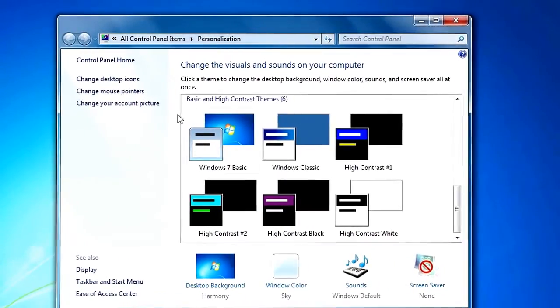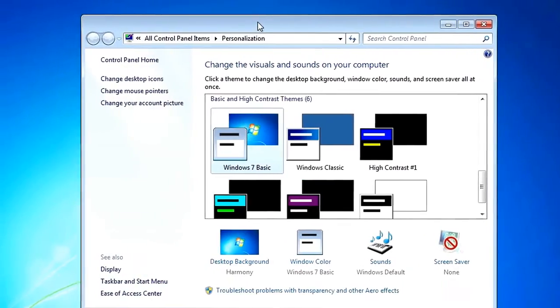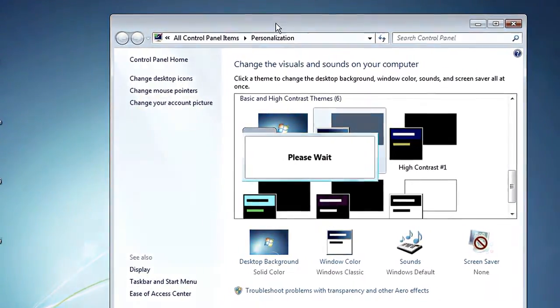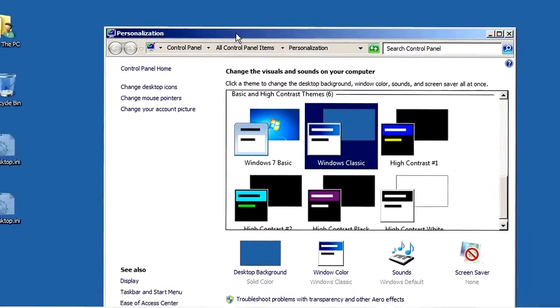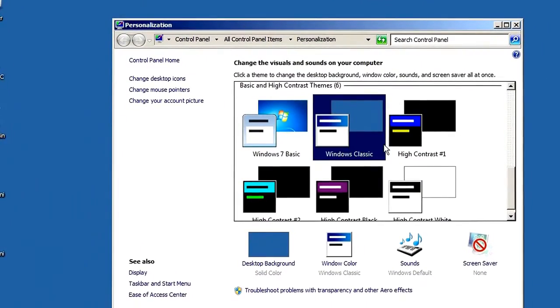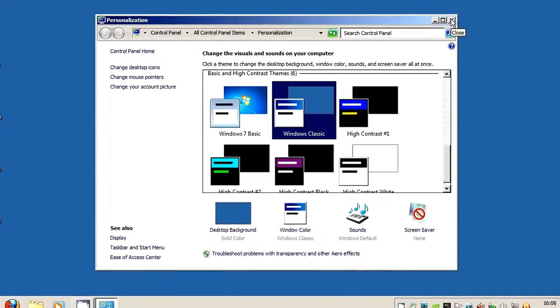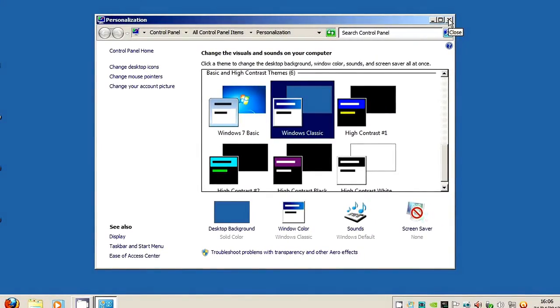Now if I set it to Windows Basic, look at the difference it makes, how much smoother it is now. Same again for Windows Classic, go one step further, it's smoother still. So I'm going to stick with Windows Classic if I was with a mobile computer.